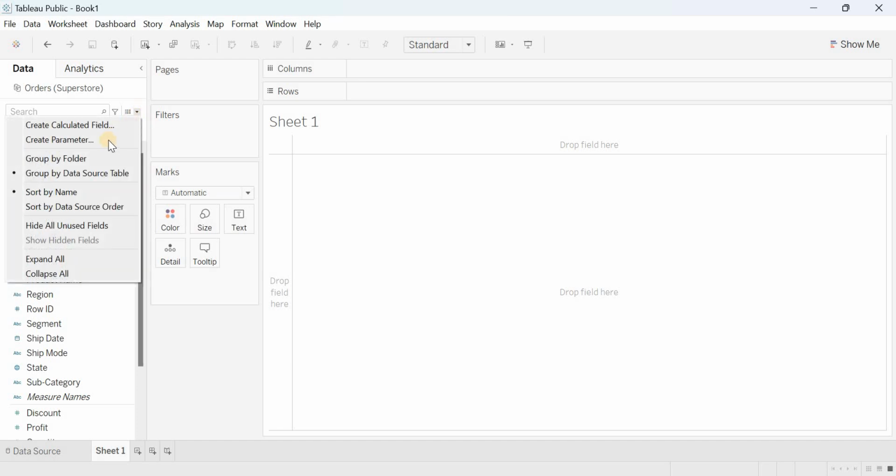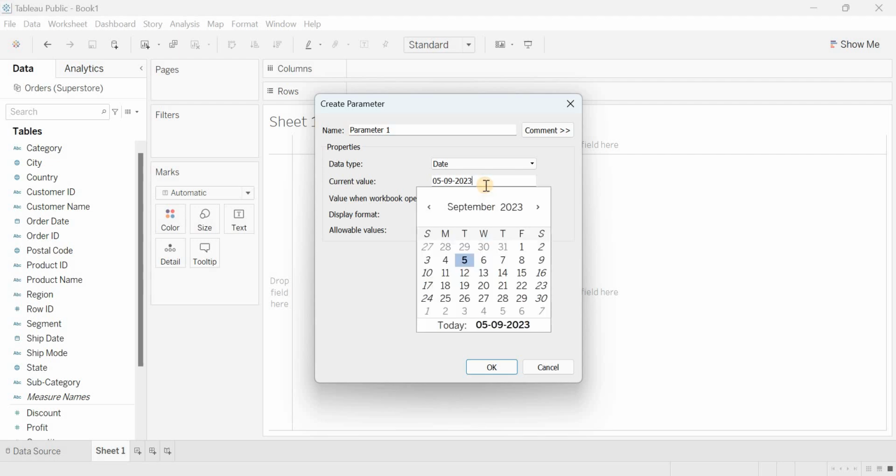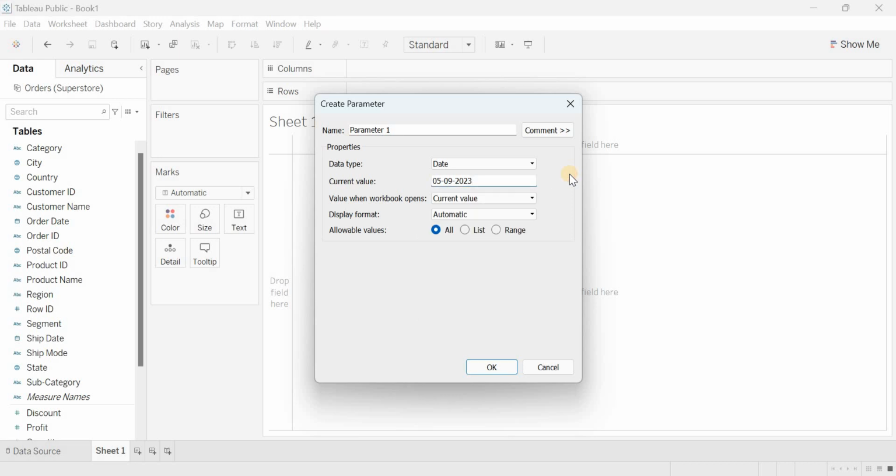Let me show something. Create a parameter here, and this time instead of float, I create a date, not date and time. Let's assume the date I have selected is 5/9/2023, and there is no problem. You can click on all, or you can have a selection or list of date values, or a range of dates also you can specify, and I just selected all.